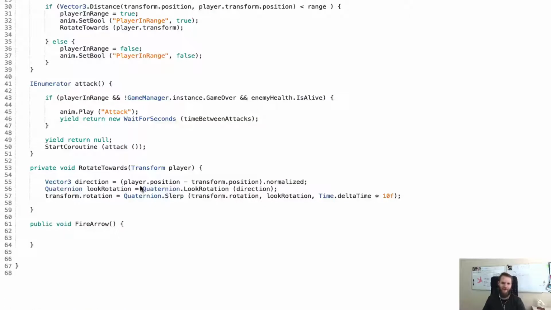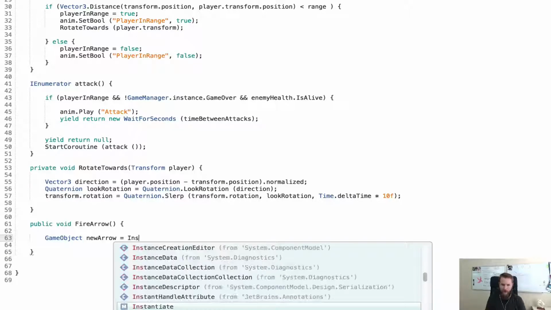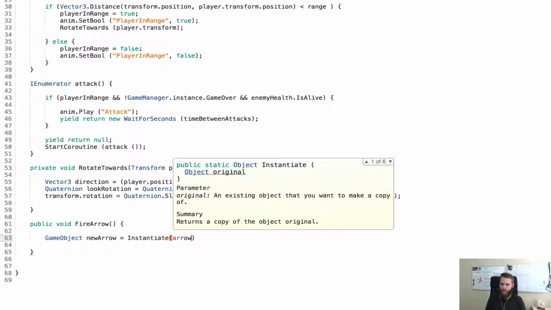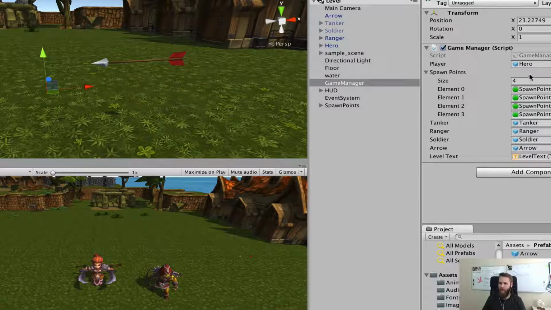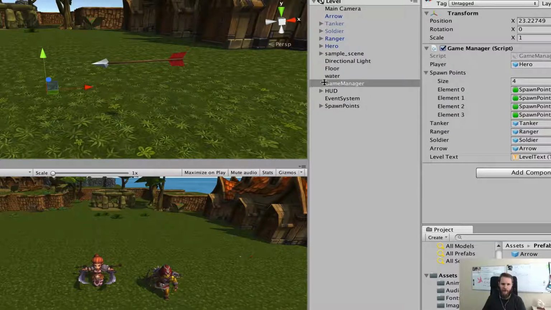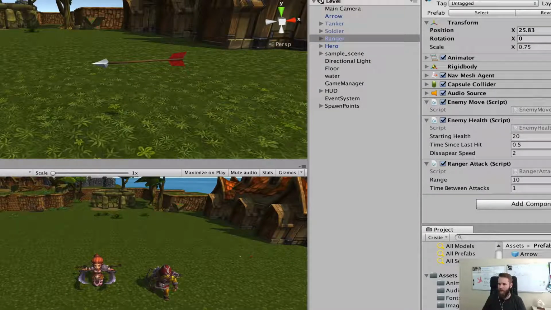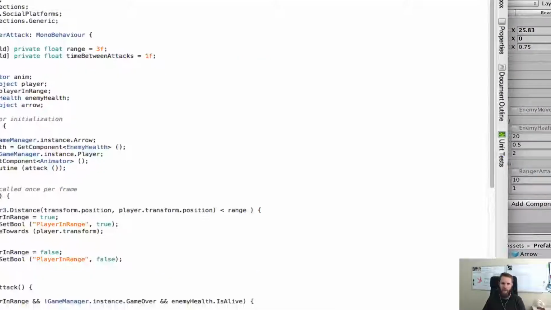So now we're finally ready to come back down here into our fire arrow function and fill that up. So what we're going to need to do, like I said, we're going to first instantiate it. So I'm going to say game object new arrow is equal to an instantiate arrow as, now we're casting it as a game object. Okay, so now we need some place for the arrow to spawn from. We need to set its position. And we could just say transform.position, but that would spawn it right at its feet at 0, 0, 0 of the ranger.